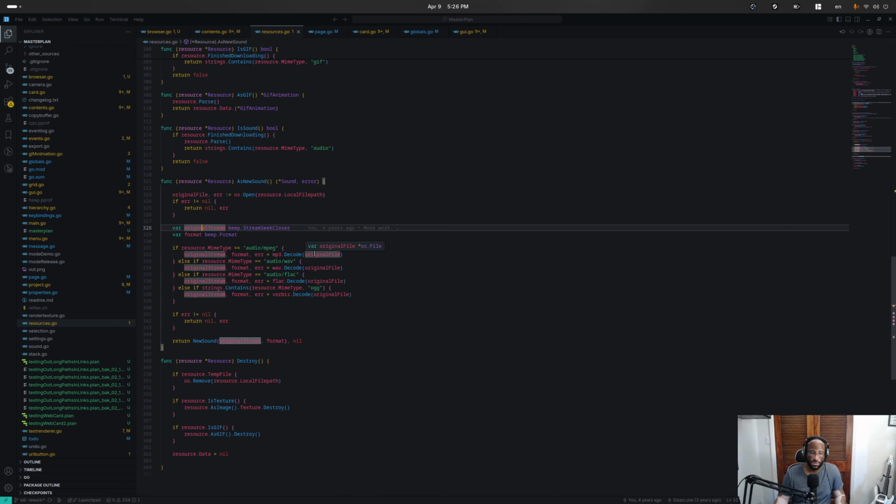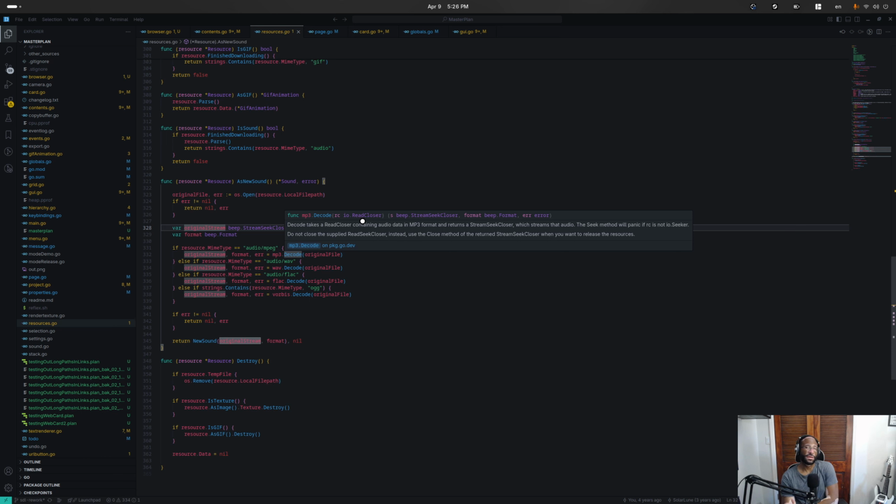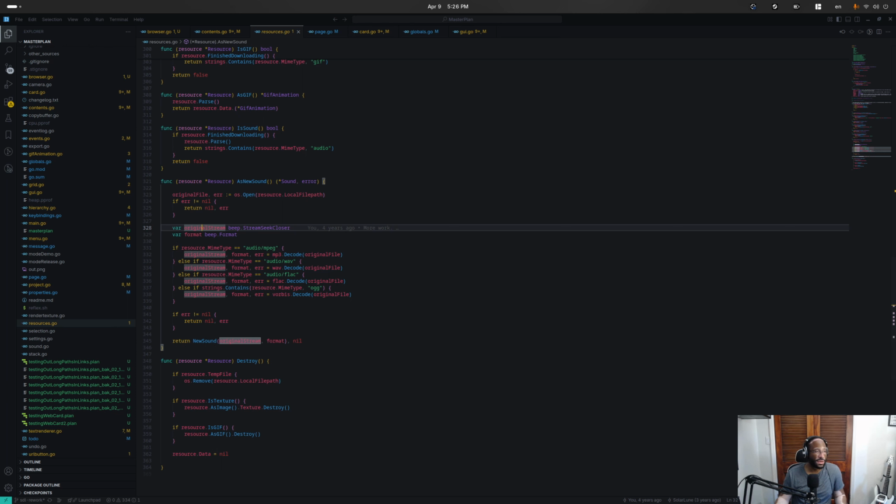We decode the stream, which is something that implements read closer. So we could use a bytes, like a byte reader, and provide that reader to this function with the byte slice. That would work. Okay, so it is possible to do.